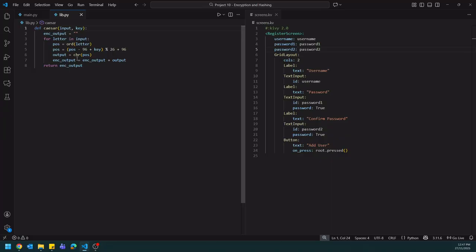Once we've got that new position, we then use the CHR function, short for character. So basically it's the opposite of the ORD function. ORD works out the ASCII order of the letter. Character works out the actual character that sits in the position of that ASCII code we give it. Once we've got that, we can add that to our encrypted output. We go back and do the same thing for the next letter, until we've gone through the whole input message, and we return the completed encrypted output.